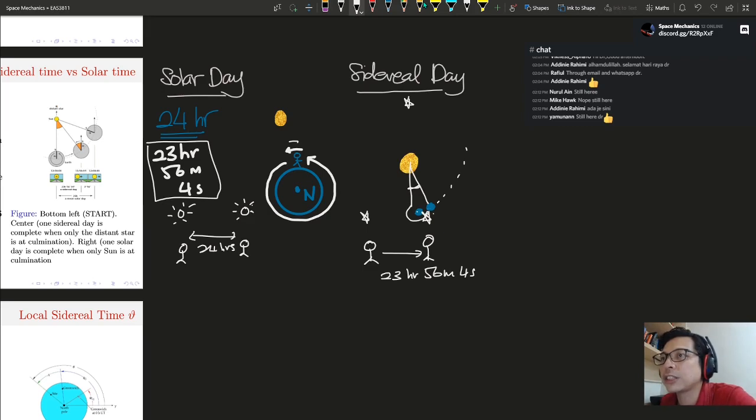So that's why one solar day is 24 hours, and one sidereal day, which means a day on Earth according to a distant star, is 23 hours 56 minutes 4 seconds. Okay, so that is the difference between a solar day and a sidereal day.